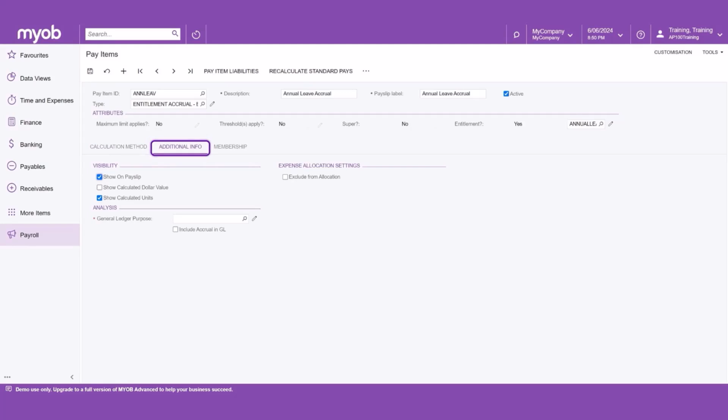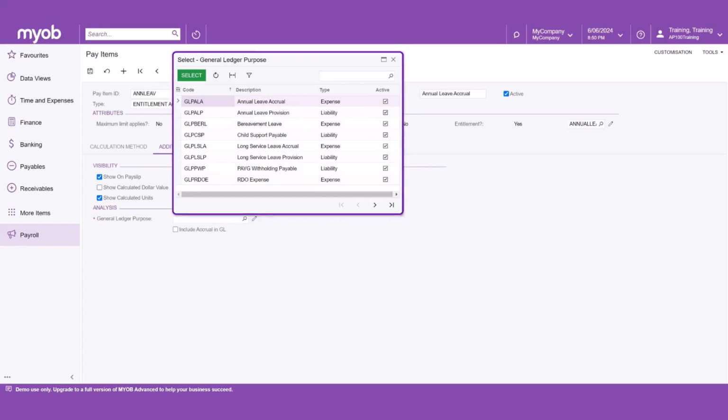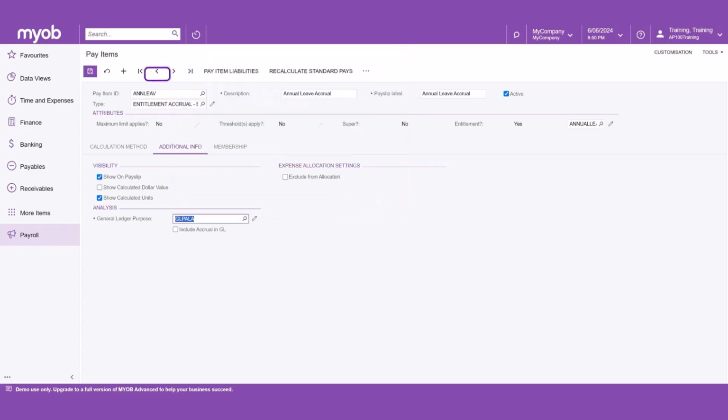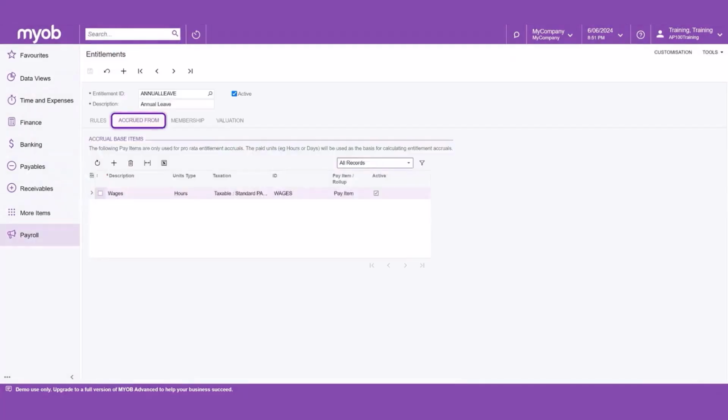The Additional Info tab determines the visibility, override value, expense allocation settings, and analysis. We'll just update the option to show calculated units in the visibility section. Next, let's select the General Ledger Purpose Code for annual leave accrual here. Click Save. Open the Entitlements ID for annual leave and add the annual leave pay item to the Accrued From tab.